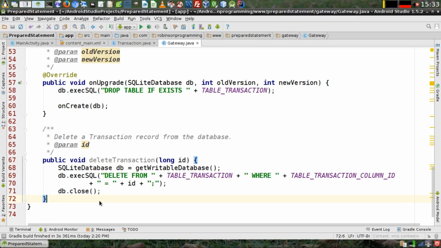Now define a delete method. This is going to need a primary key for the argument, so we're passing it along. Instantiate an SQLite database object with a getWritable database method, and we'll execute an SQL statement that says delete from transactions where the column ID is equal to the ID that was passed. And here, since the only user input we're putting in is a number, prepared statements aren't necessary for this because none of the meta characters that could be used for SQL injection are numbers. Once the statement's executed, then we close the database connection.